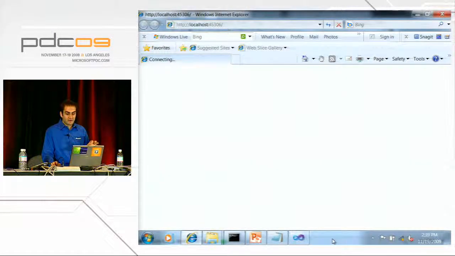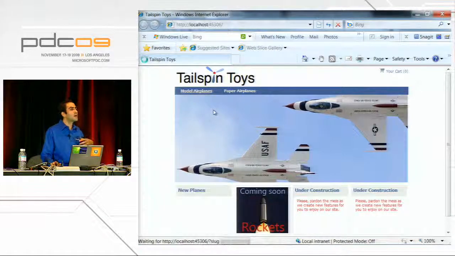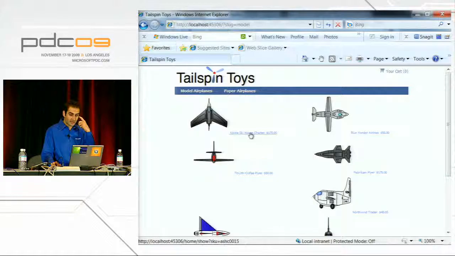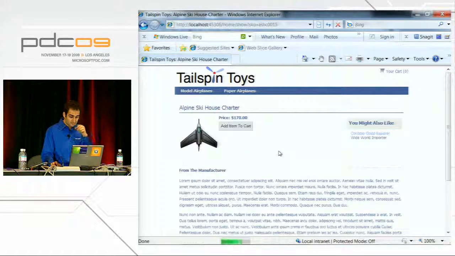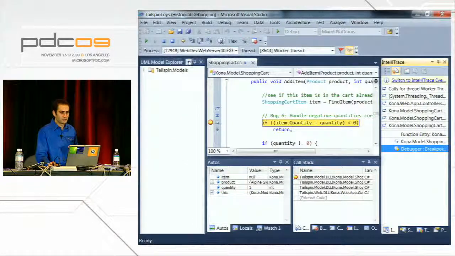But the scenario is that I am a developer, and I am working on a problem where I'm not exactly sure what is going on here. So I need to collaborate with someone else, let's say one of my teammates, to try and figure out what actually happened. All right, I hit my breakpoint.